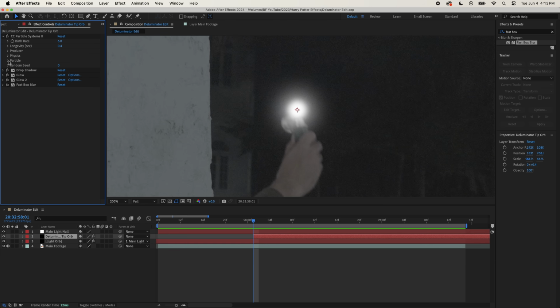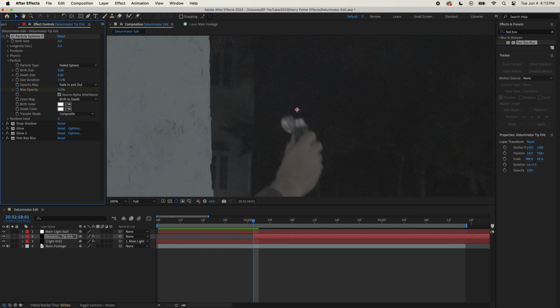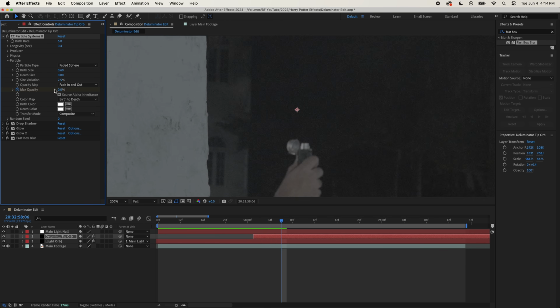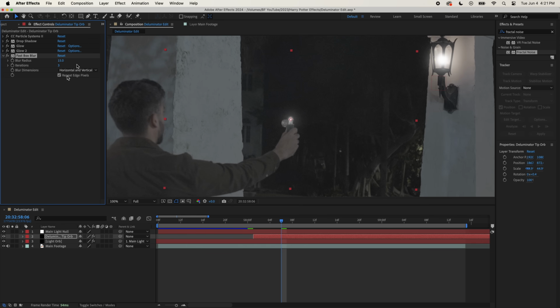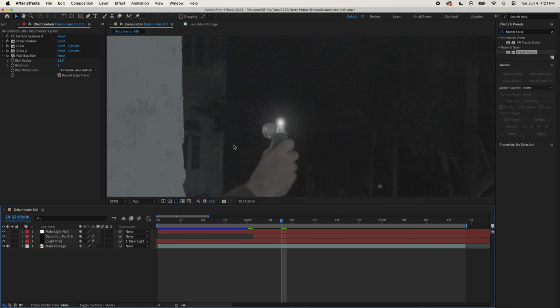Next, inside of the CC particle systems effect on this layer, I went into the particle settings and created keyframes so that the max opacity started at 0% at the beginning of this layer, went forward 5 frames, and increased it to 40%. I also changed the birth rate on this effect to 4, the longevity to 0.6, and inside of the particle settings, changed the birth size to 0.16. And I changed the blur radius setting inside of the fast box blur effect to 15 so that it wasn't as blurry for this orb.